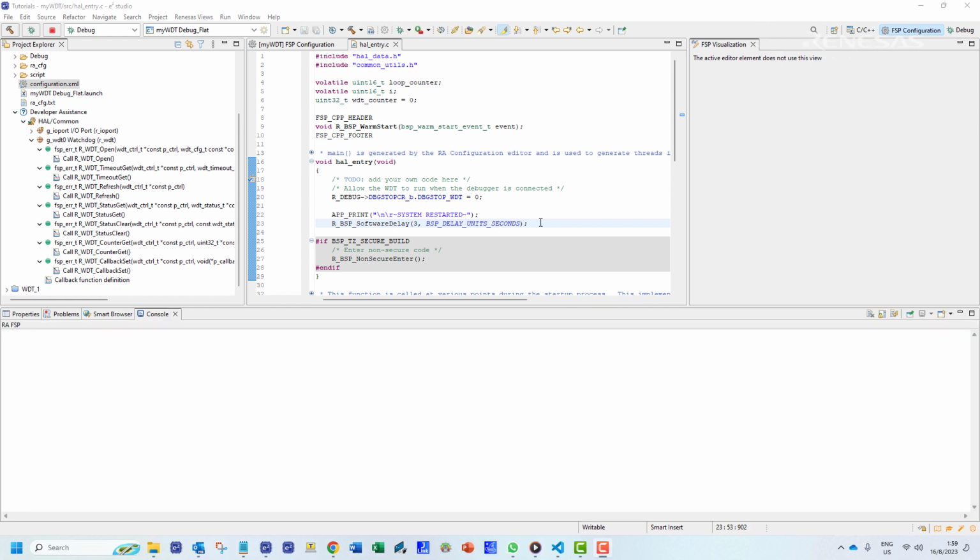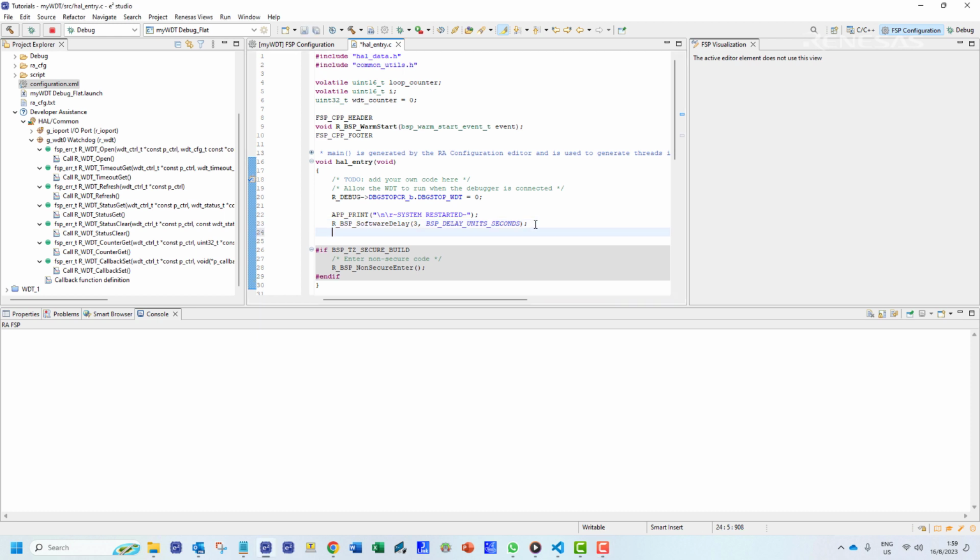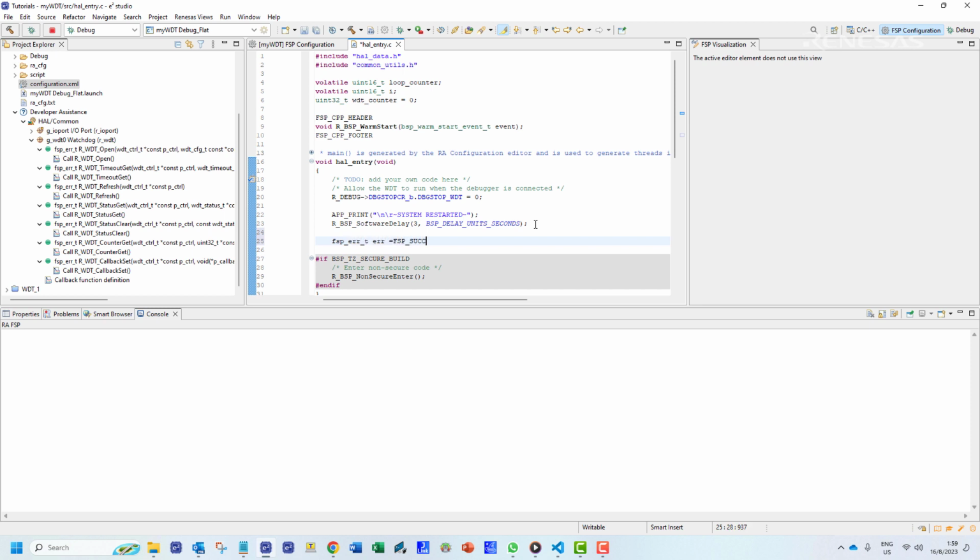For the next step, we will initialize the Watchdog timer module. We can find the necessary codes from the Developer's Assistance.